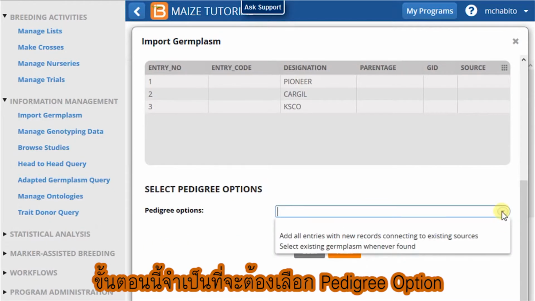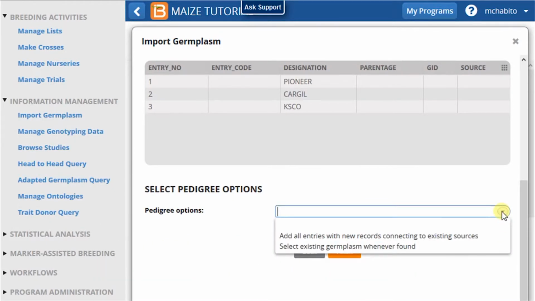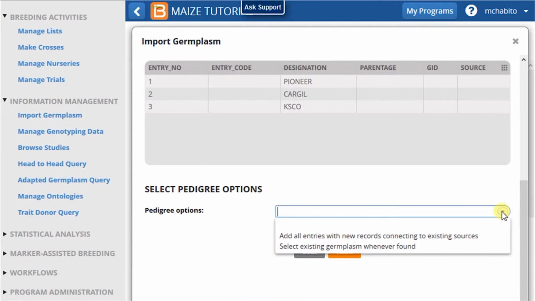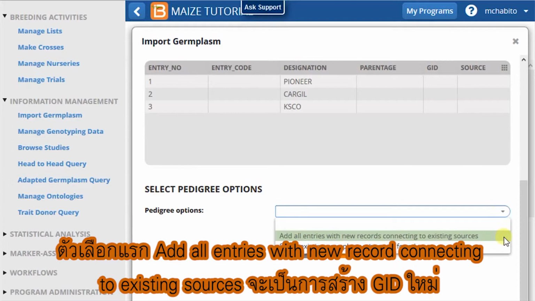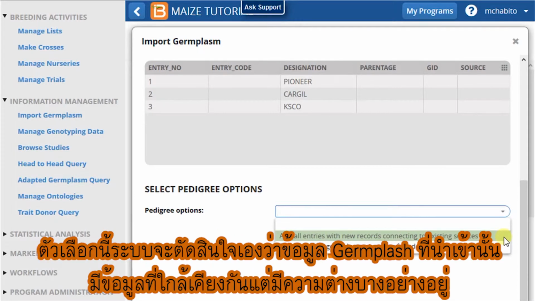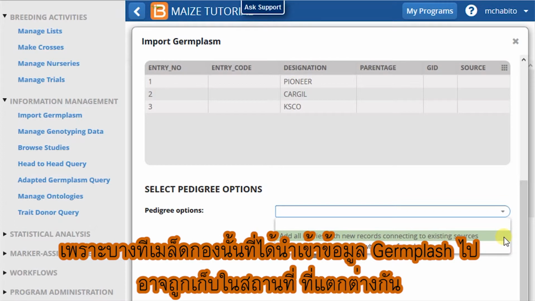Now we need to select pedigree options. This selection determines how GIDs are assigned to the list. The first option, Add all entries with new records connecting to existing sources, will assign new GIDs, but indicate pedigree relationships with matching germplasm. This option would be appropriate if the imported germplasm shares pedigrees with existing entries, but needs to be differentiated in some way. Perhaps seed bulking for the imported germplasm took place at a different location.